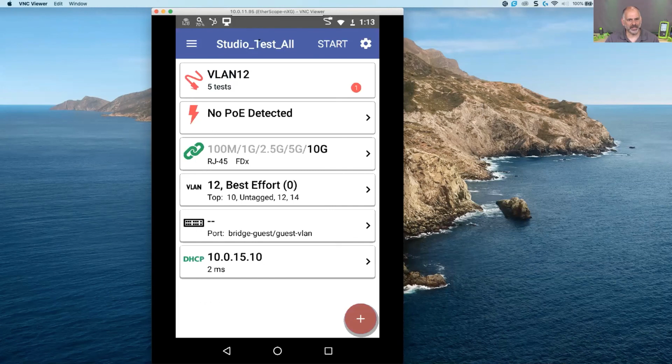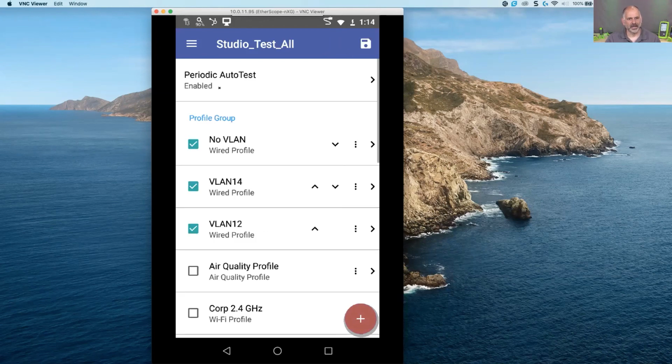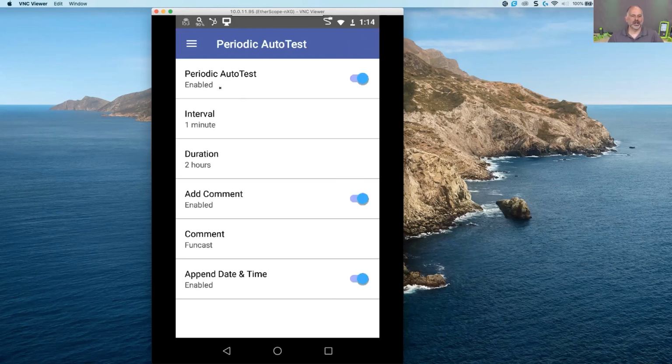Another new feature in here is our periodic auto test, which, let's disconnect that cable just to see. And this is a new feature with the periodic auto test. We can set this up to run on a regular interval. So I can say that I want to run it every minute, I want to do that for 2 hours, and it will run these auto tests on that interval and upload those test results to Link Live.